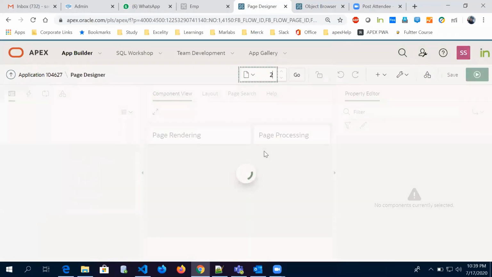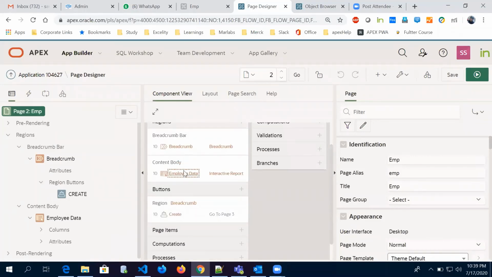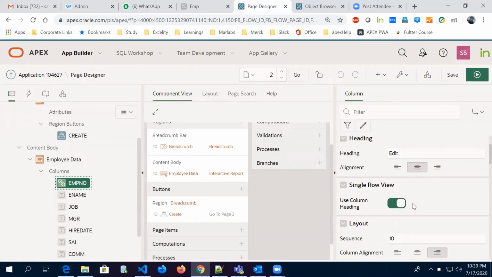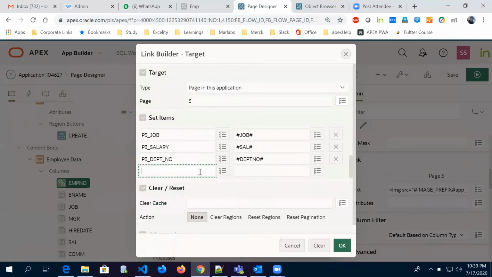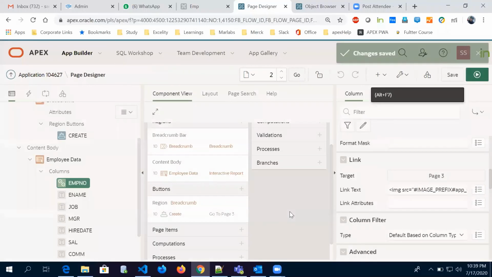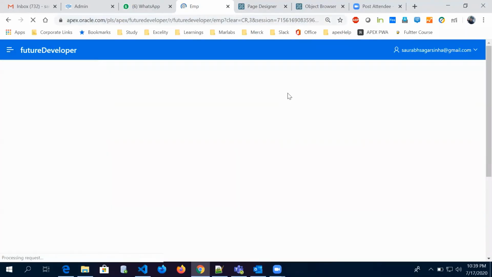Now go to page 2, and here when we click on this edit link, employee number, I want that item to be 2. This item to be 2. Okay. Now let's see what happened. So here we have done some settings actually, or kind of we have tweaked here.